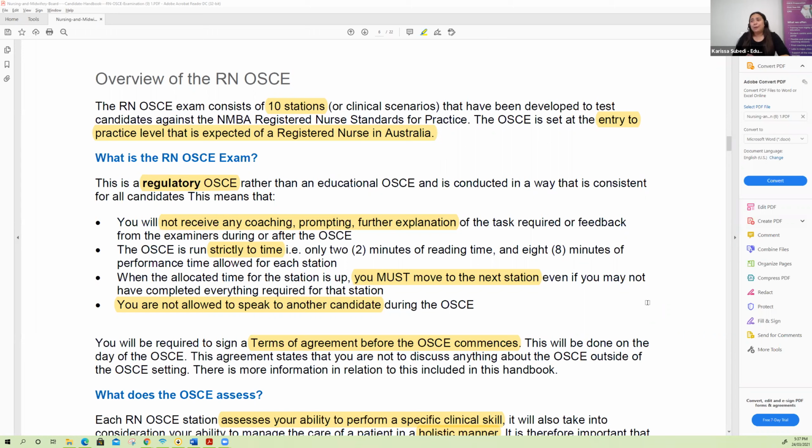Another thing about being regulatory is that this is a very measured, valid exam. And because it's regulatory, there are some terms and agreements that a candidate needs to sign prior to taking the test. There are different terms. One would be a confidentiality agreement. There could also be video consent, and we will be discussing that later on as we go.